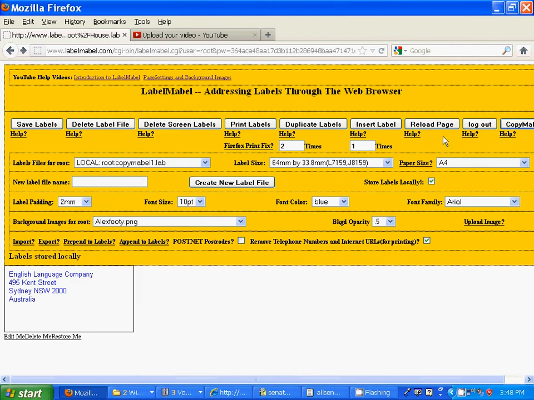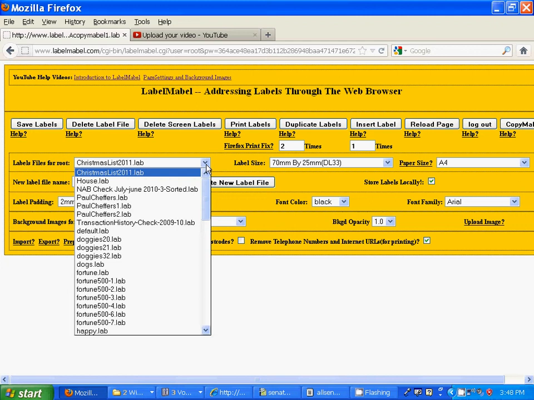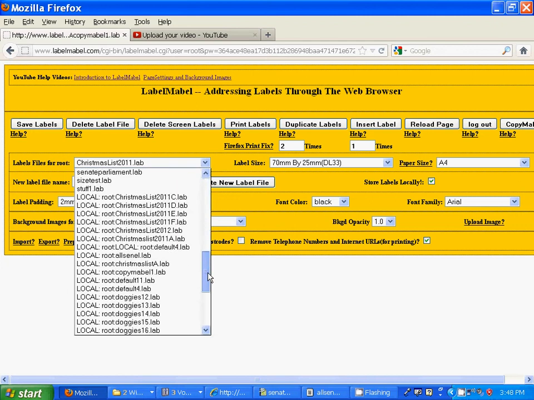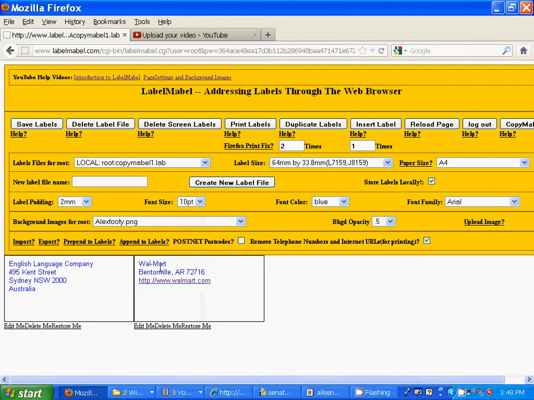We'll reload the page. Get that page in there. And what you'll see there is that the Walmart has been copied first. The Bentonville, Arkansas address has been appended to the label, and then afterwards the URL has been appended to the label. The URL will always appear as a link.